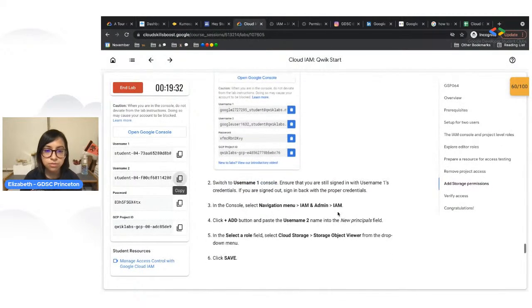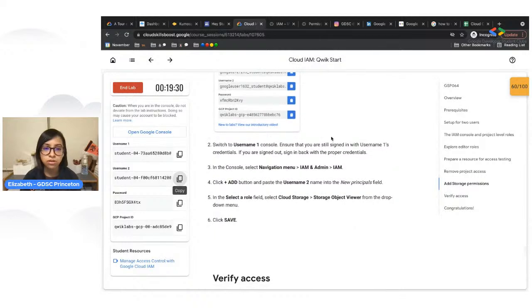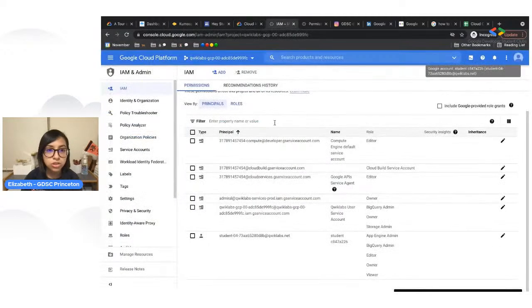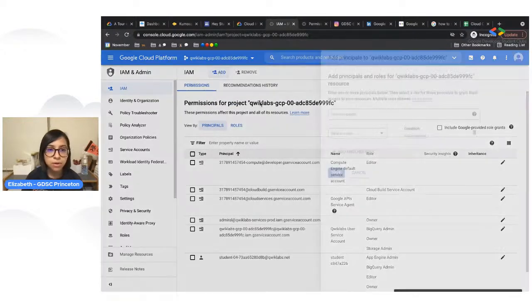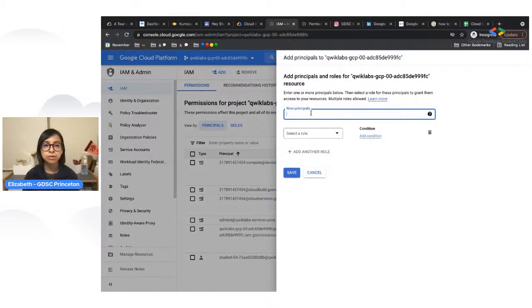And then where do we want to go? We want to go to our navigation menu. IAM, admin. We should already be there. And we can click the add button. So remember, we were peeking around in this a little earlier. We saw, hey, cool, we're able to add people. Now we are actually going to add someone. This is username 2.